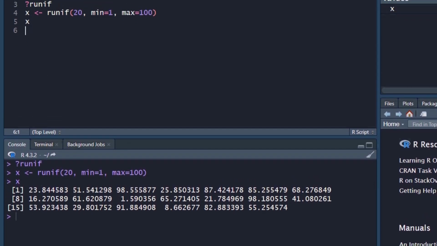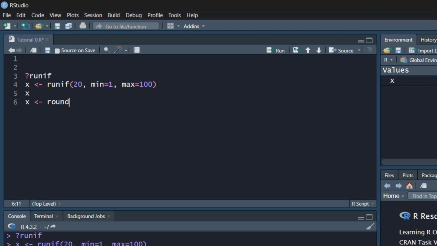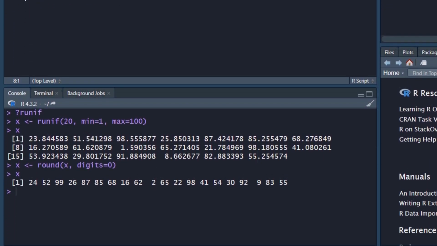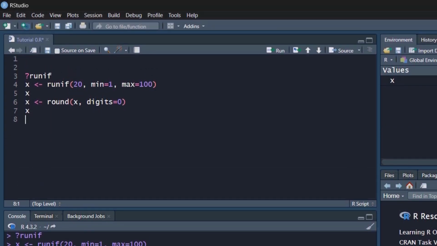Let's round those off. We use the round function with our vector and digits equals 0 decimal places. Let's just use the same object name, which updates the saved information within that object. But when I made the vector for the earlier exercise, it didn't end here. I wanted the last number to be 50 to show how different commands responded. So let's do that as well.